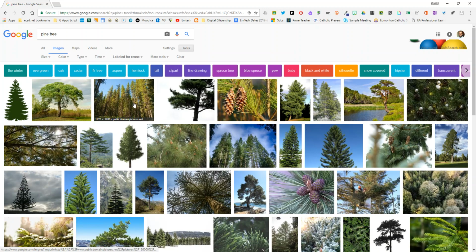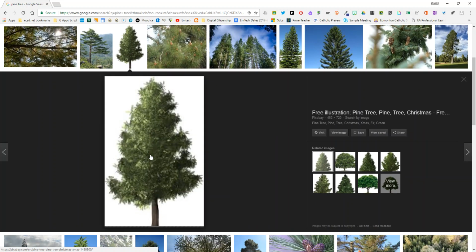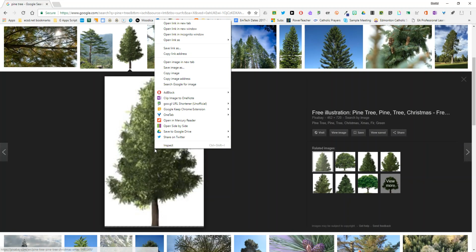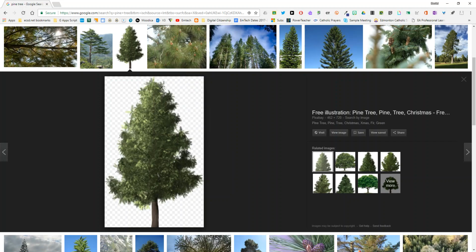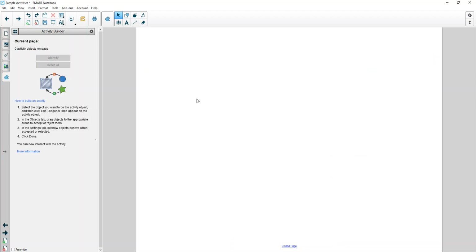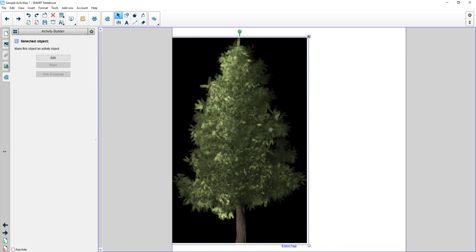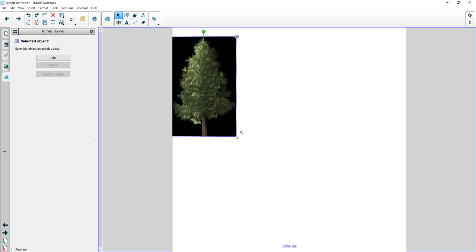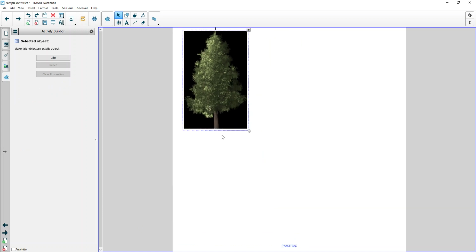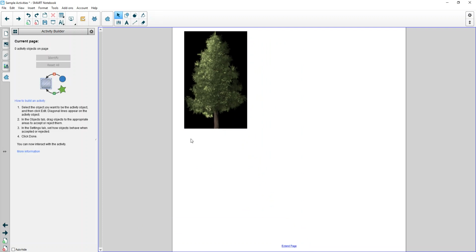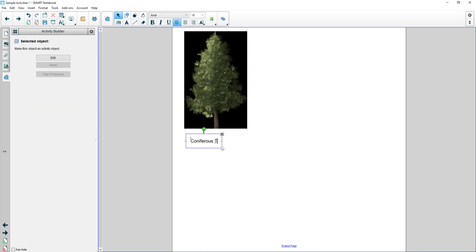I'm going to choose a pine tree. Okay, how about this one? So I'm going to copy that image and paste that image onto my Smart Notebook. Now to add text, it's very easy. I just double click on my screen and I'm going to say coniferous tree.